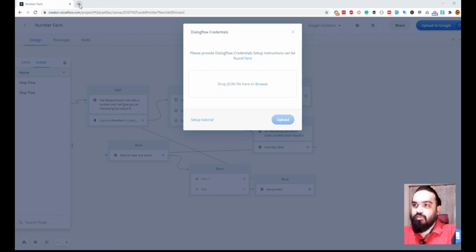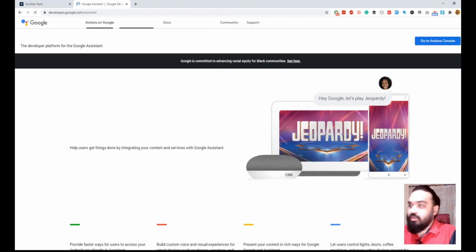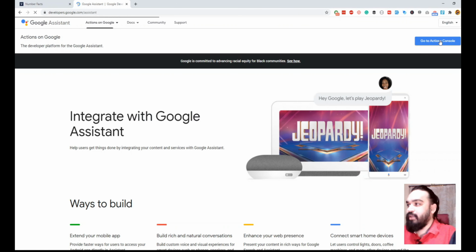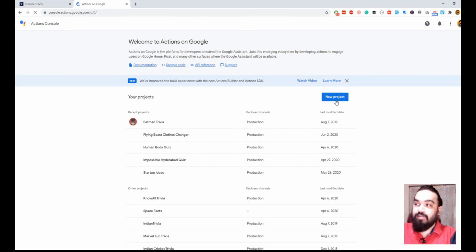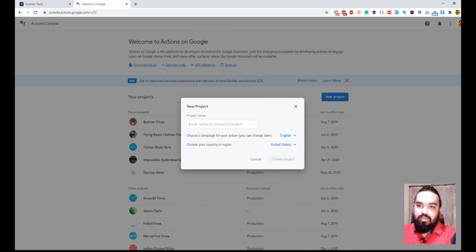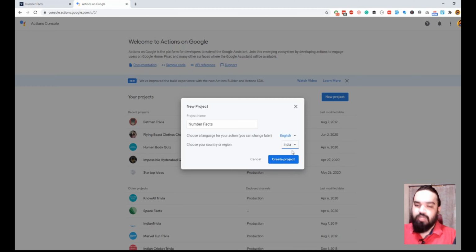So the first step is for you to go to the Actions console, which is developers.google.com/actions. Once you're in the Actions page, you can sign in and then go to Actions console, click on the top right button here, and then the next step is to create a new project. So you can click on new project and make sure you give it the appropriate name here. For us it is number facts. If you want your app to be available only in one country, you can select the same and then click on create project.